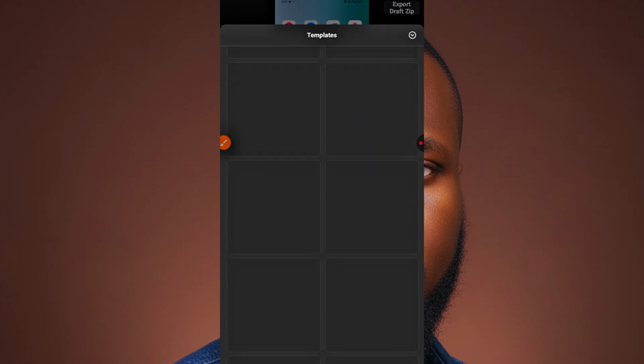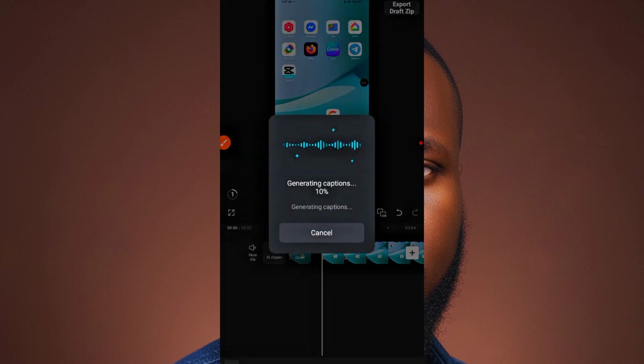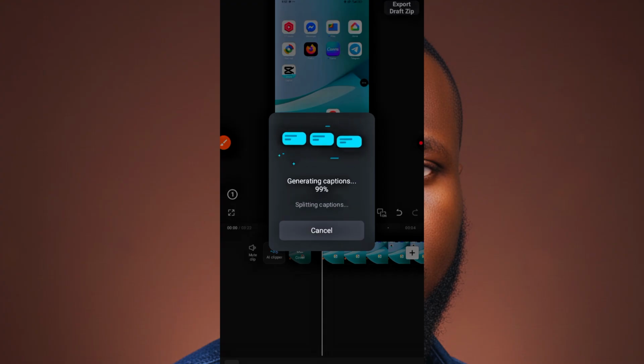All right, so this is it. Now you can click on generate. It actually generates the caption for us. Once you are done with all of these things, you can go ahead and export. You can even export in any resolution you want. Just make sure that your phone can carry it.